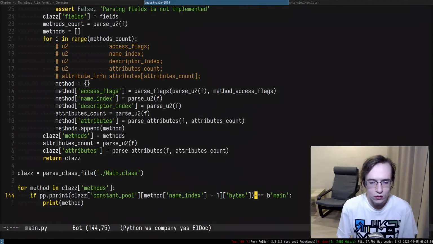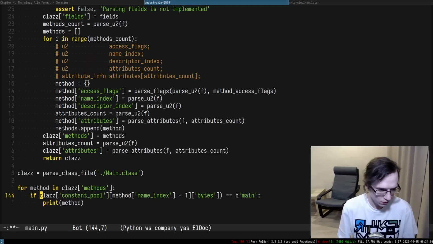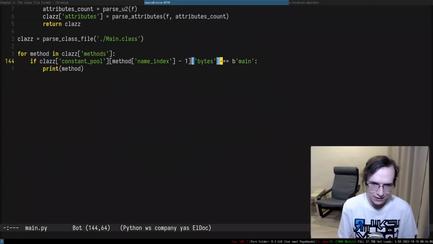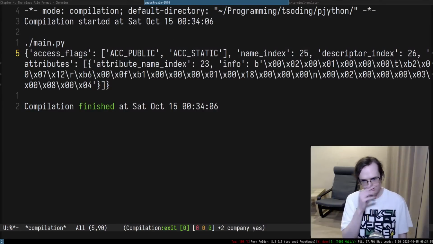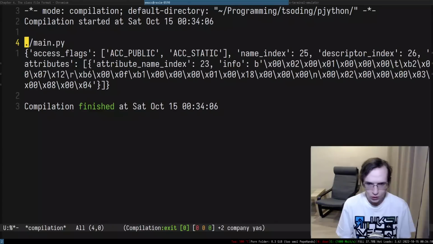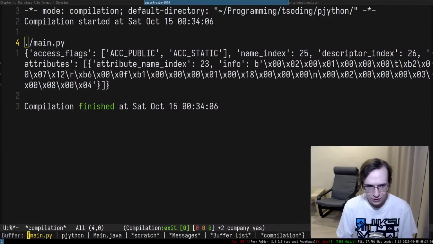It didn't really work for some reason. It actually printed all of them, and I don't really know why. Oh, because I'm an idiot, and Python didn't even tell me anything. What a nice language. All right, look at that. So we found a main, and you know what that means?